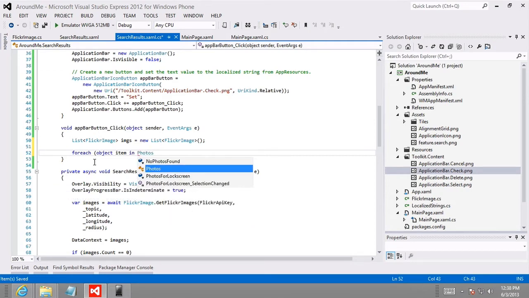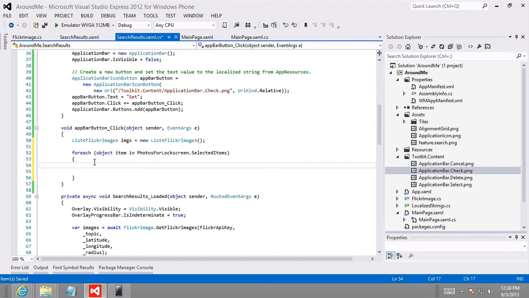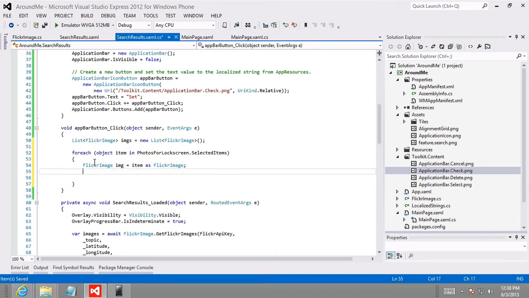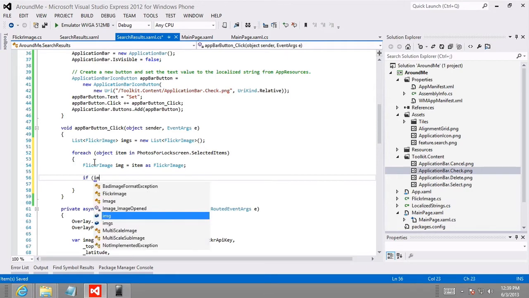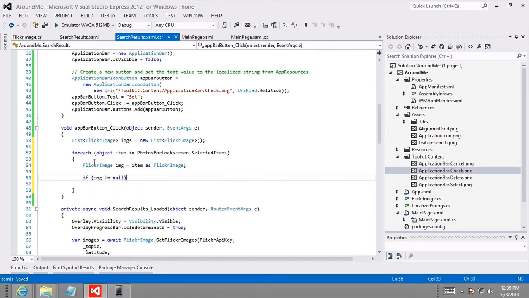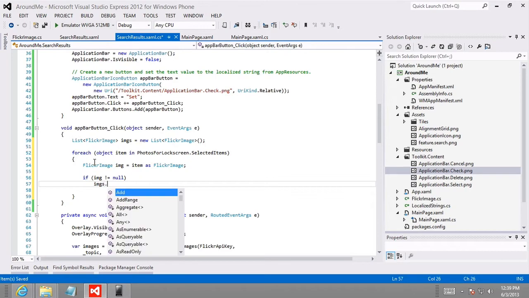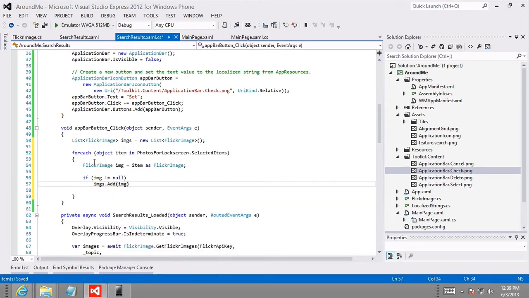So photos for lock screen dot selected items, or just selected items. So each item should represent a Flickr image. So we should be able to do this type of conversion. So image equals item as Flickr image. All right, and we'll do a little check here. Make sure it's not empty, and then we will add it to our little list.